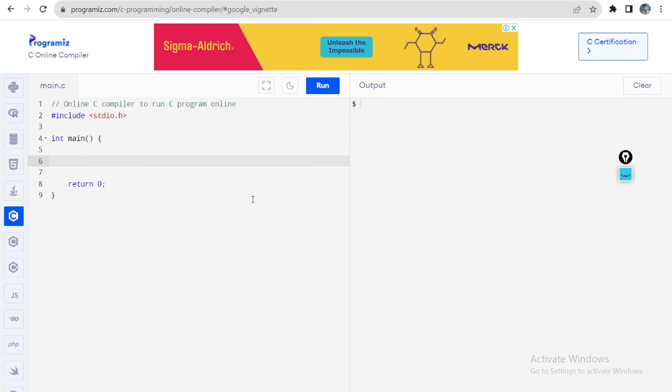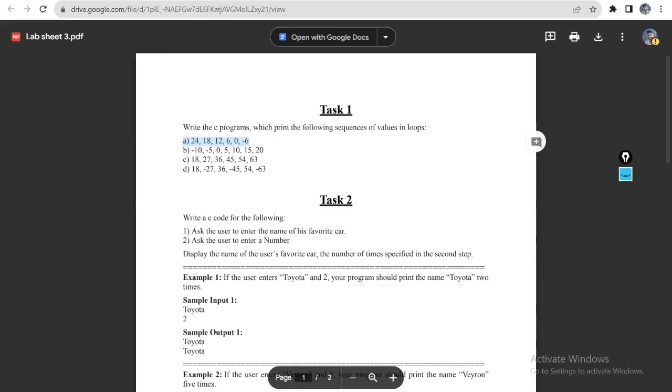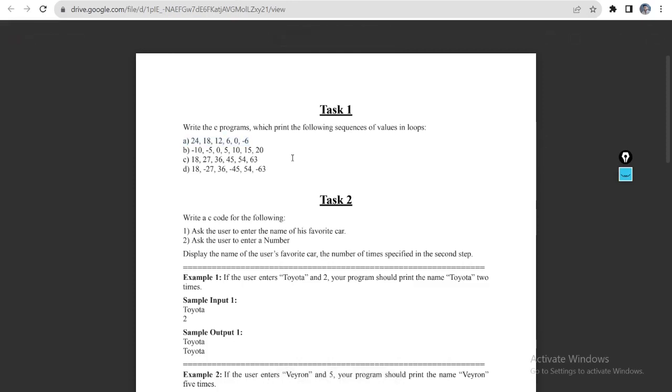Hello students, so today I'm going to show you some problems related to loops from lab sheet 3. So let's go to lab sheet 3. So here is lab sheet 3 and let's first look at the problem task 1a.